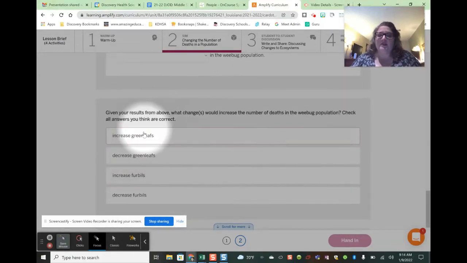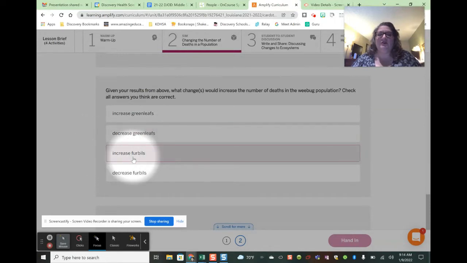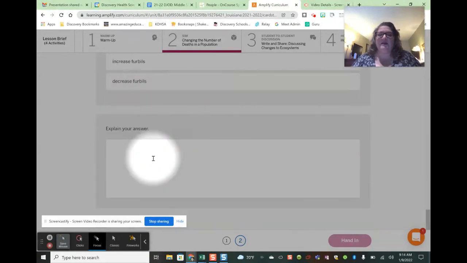And then you're going to do the same thing down here, given your results from the above. What change would increase the number of deaths in the wee bug population? And then you're going to check all that you think are correct. Increase green leaves, decrease green leaves, increase furballs, decrease furballs, and explain why you chose that answer. Once you're done, and it'll turn red once you finish entering all these answers in, you're going to click hand in.